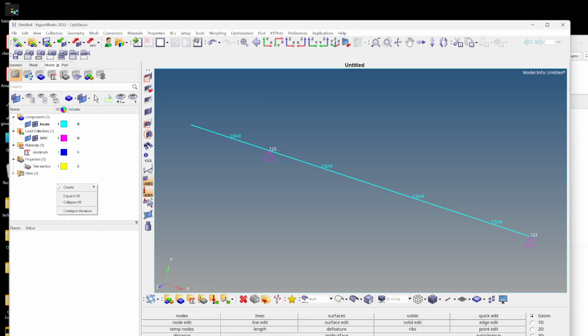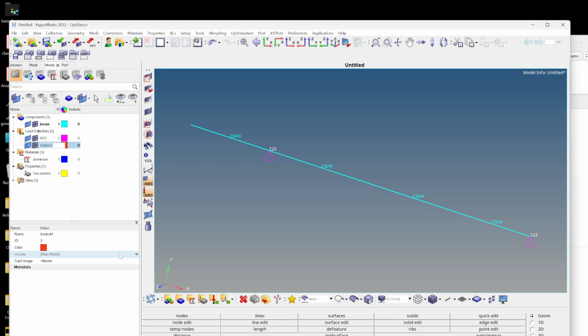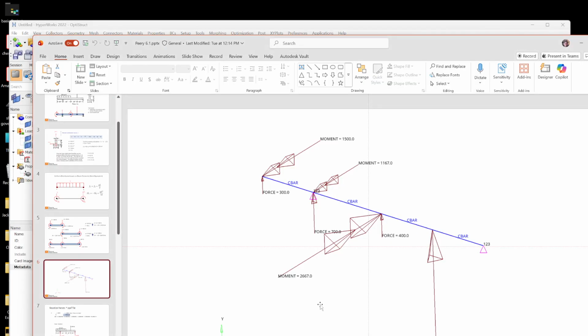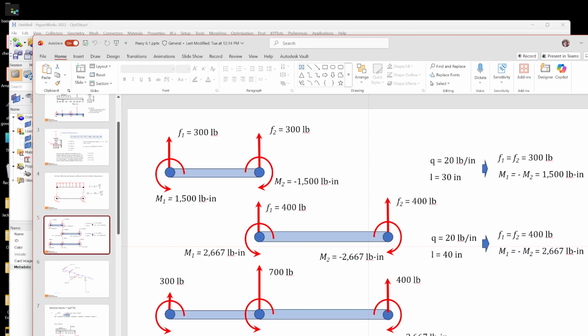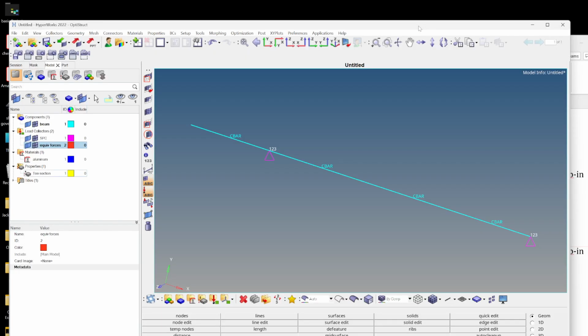So I'm going to create 1 load collector called equivalent forces, because these are the forces that are going to be equivalent to the distributed load. All right, and let's create those. So let's recall what those would be. So first, let's put the point forces on. So it's going to be 300, 700, and 400, all acting in the y direction.